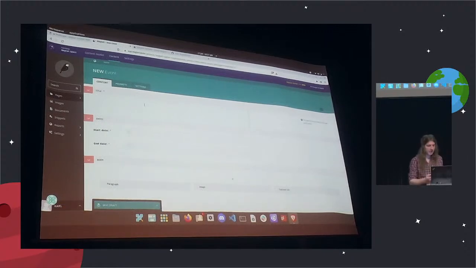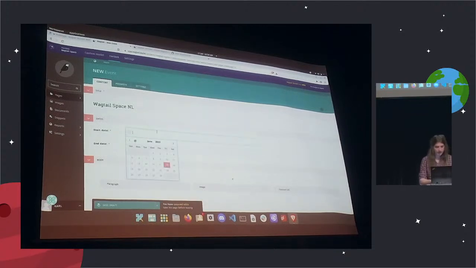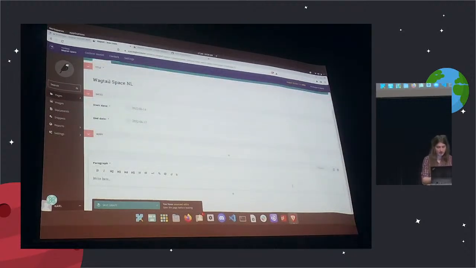So let's create an event. Let's say Wagtail Space Netherlands, for example. Start date, if I remember correctly, was Tuesday. And the date is certainly today. And now let's add a little in our script field, just a paragraph block for now, and let's say you should come. Enough of an advertisement for now, right? And then let's publish that page.